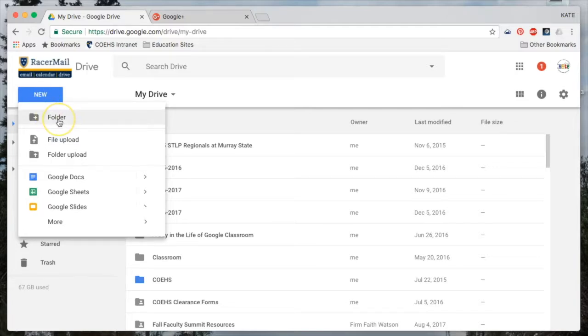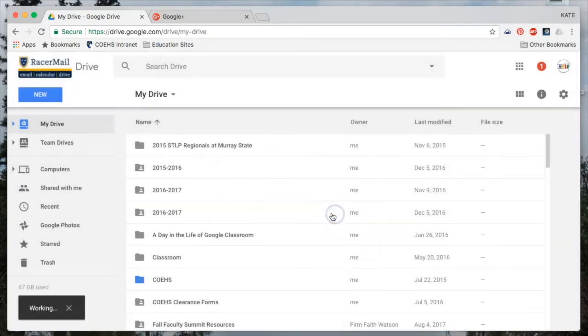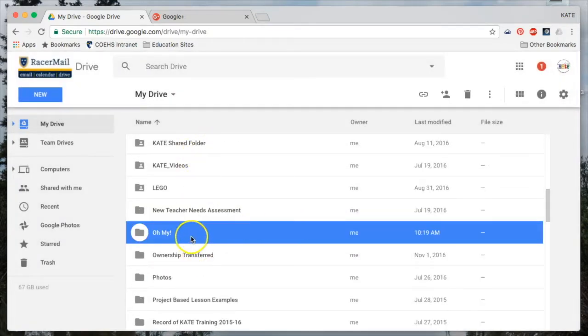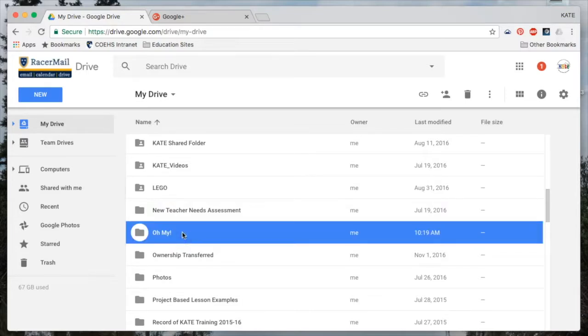So if I want to create a new folder, I'm going to click here. When I click, it's going to pop up this new window, and it's going to ask me to name my folder. And so I would go ahead and type the name. I'm going to call it Oh My for our class. And I'm going to click Create. And then it's going to take me to where that is and highlight it in blue. Now if I click on a different folder, it's actually going to highlight that in blue, but at least it shows me where it is.